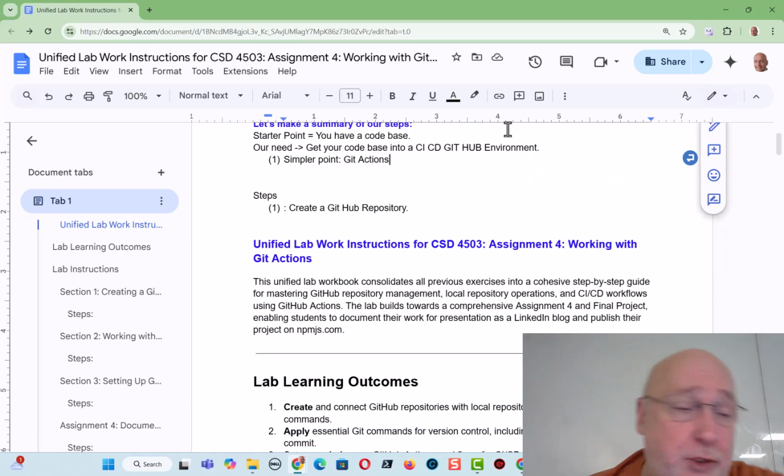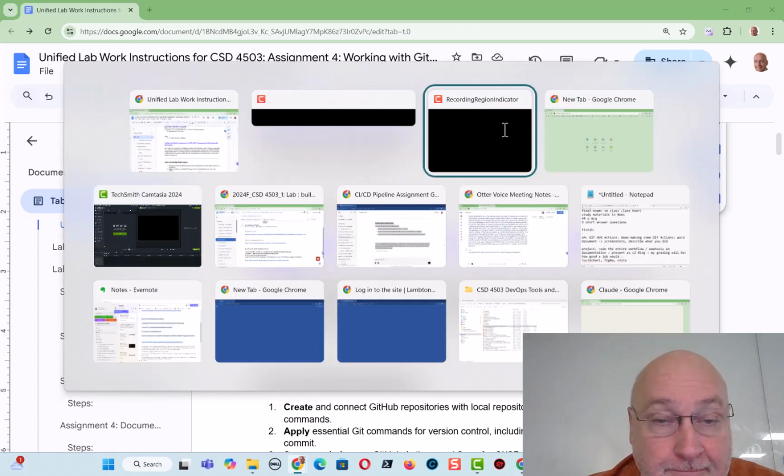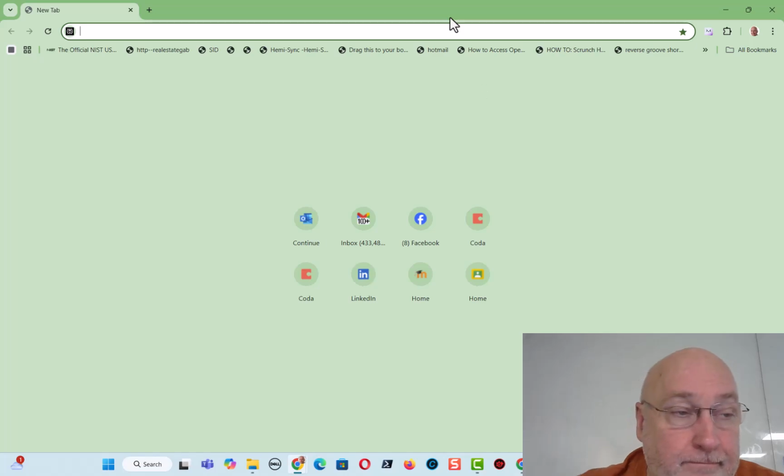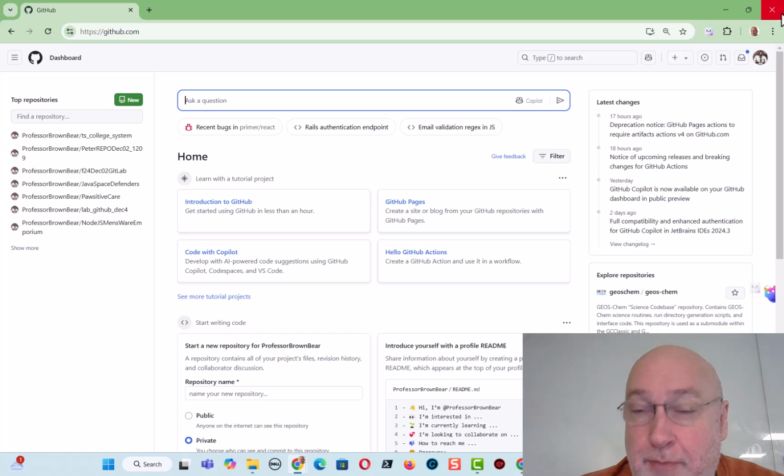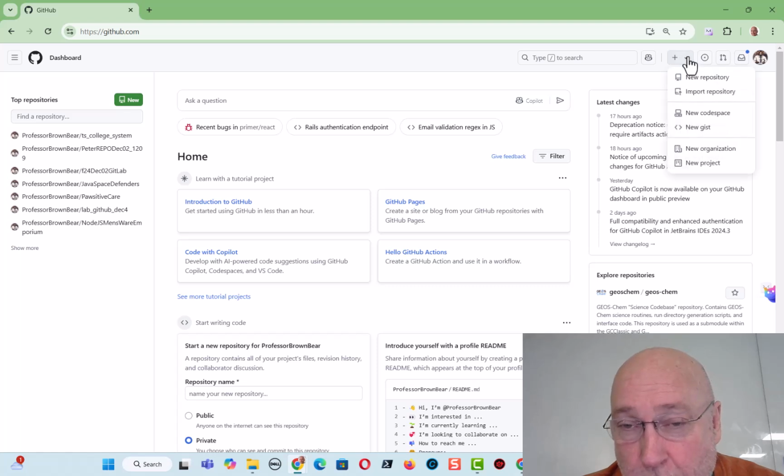create a GitHub repository. Let's go and do that. So there's the bear, that's me. We're going to go now to plus, create new, and we're going to say create new repository.